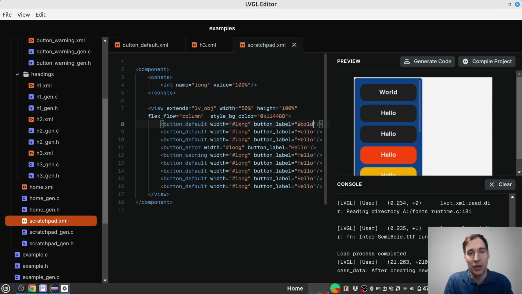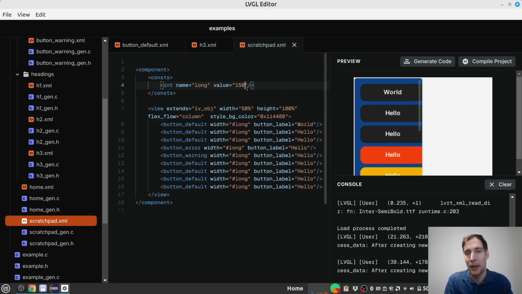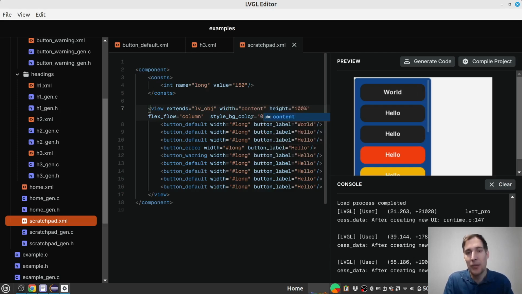I also have a constant here defined in the constants section. It's an int type, the name is long, and the value is 100%. If I change it to, for example, 150, not percentage, but pixel values, it's updated on all the buttons because I used this constant everywhere. Here the width of the parent element is only 50%, but if I change it to content, its size will be set automatically to involve all the content.